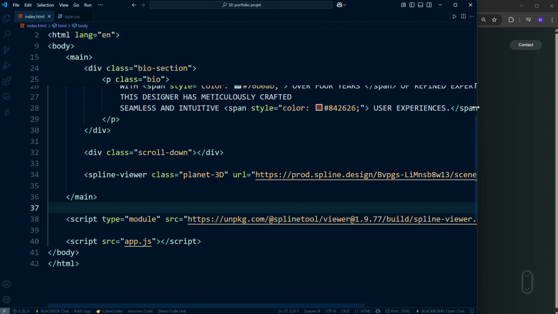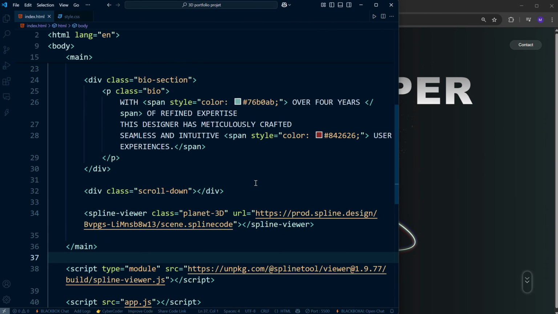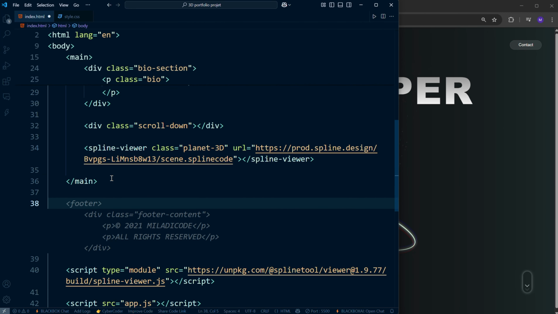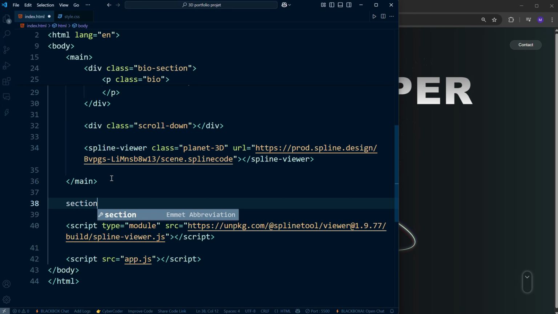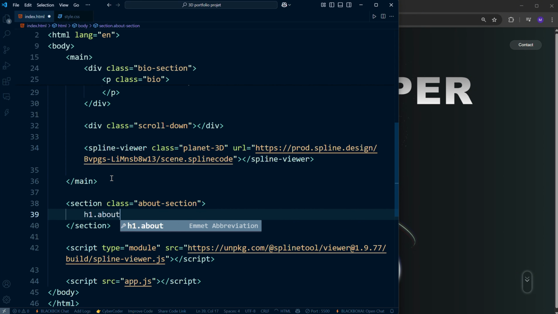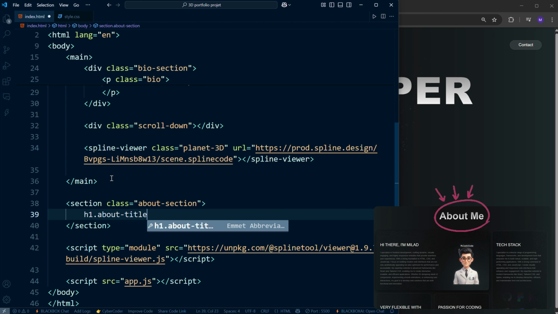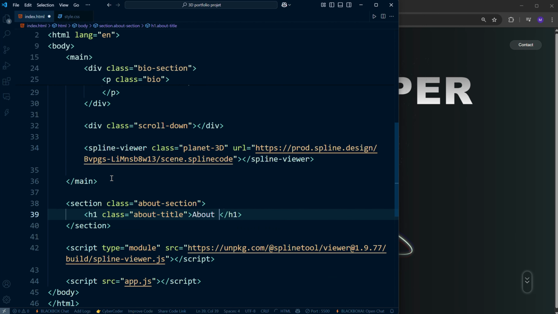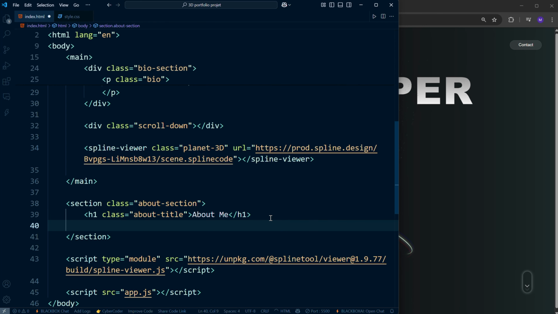Head over to your HTML file and right below the main element, create a new section and assign it a class name of about-section. This section will introduce the About Me part of our website. Inside this section, start by adding an H1 element with a class name of about-title and set its text to About Me. This will serve as the heading for this section.